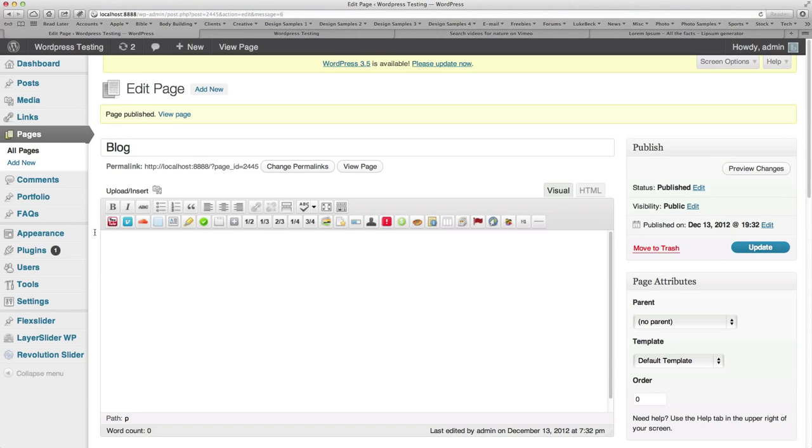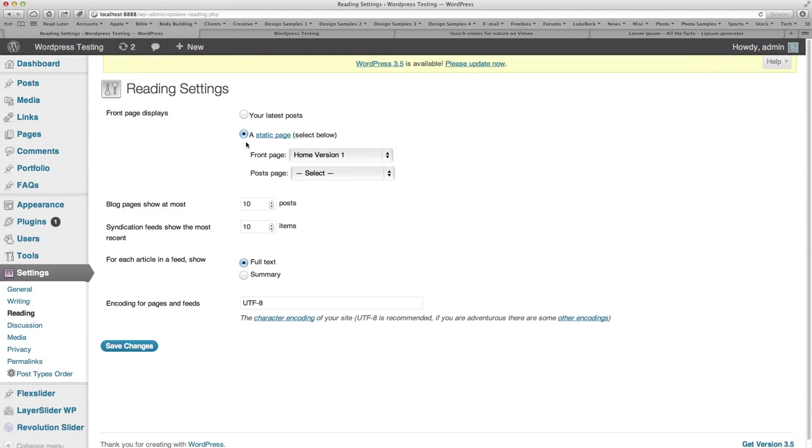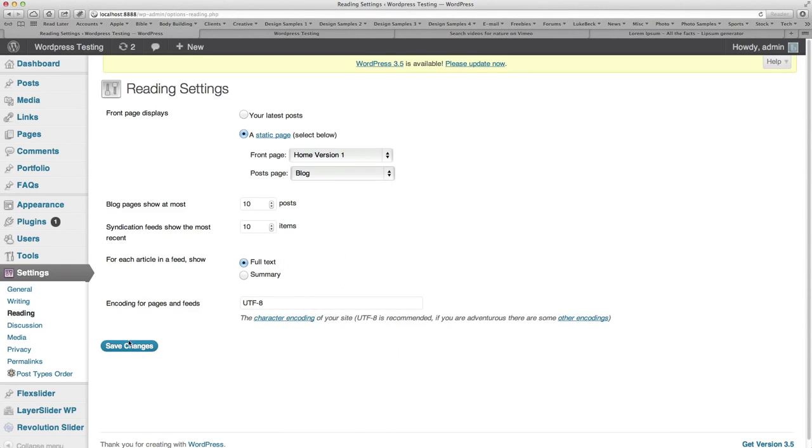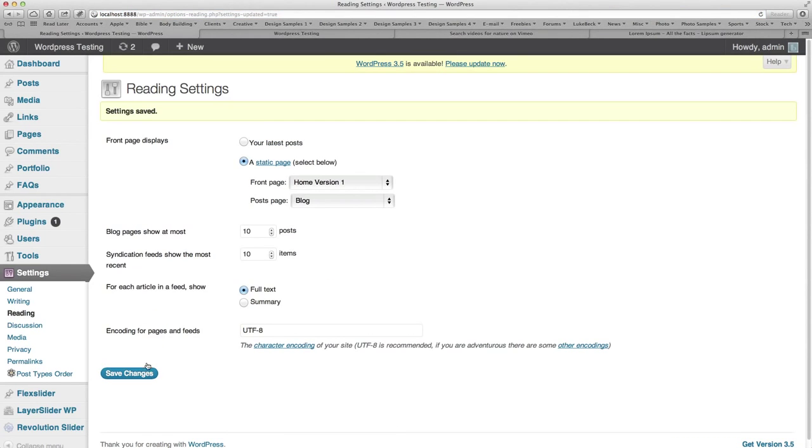Now the next thing you need to do is set this blog page as your post page. So let's go to settings, reading, and right here you see a static page, post page. Let's select blog, which is the page we just made. Click save changes.